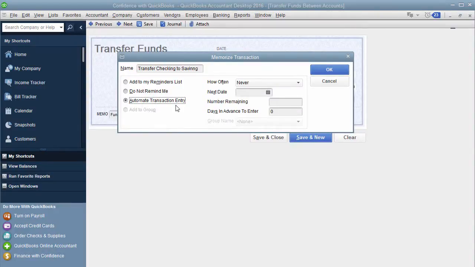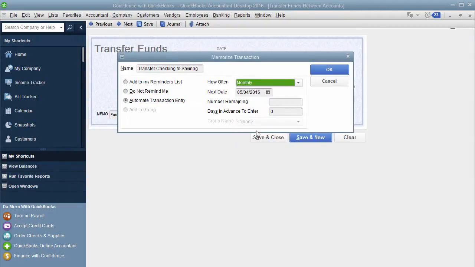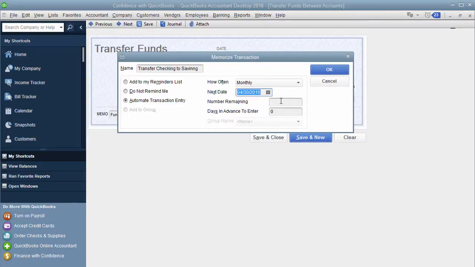And the automated one, which is my favorite, is when you decide how often, it'll actually pop up every time you open up your QuickBooks, and it will say, hey, are you ready to enter this transaction? So that's what I'm going to show you right now. Automate the transaction entry. How often? Never is what you could do if you want to remove it, basically, or get rid of it. We're going to do monthly, and we're going to say we want the next one on April 30th.